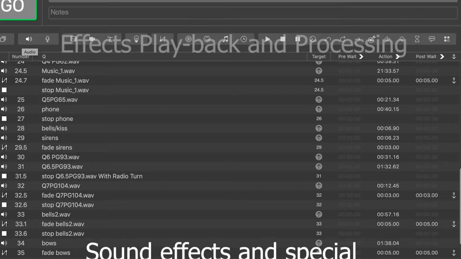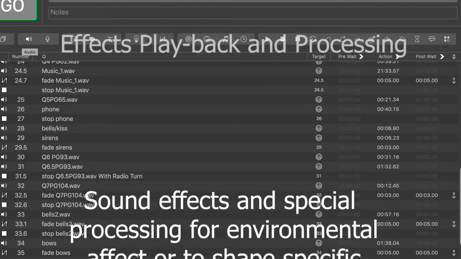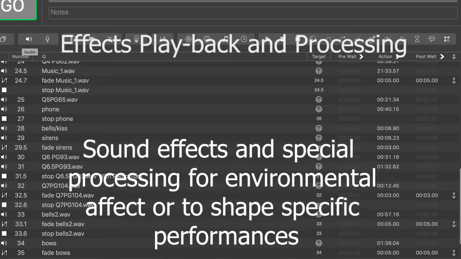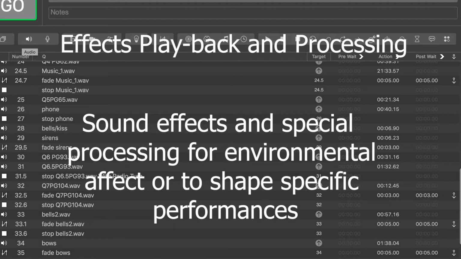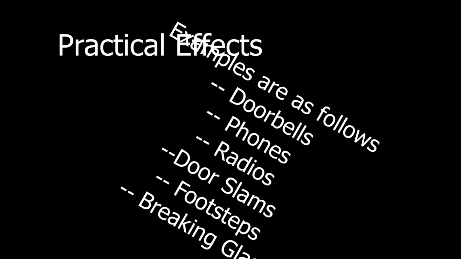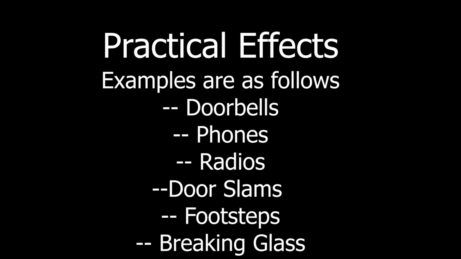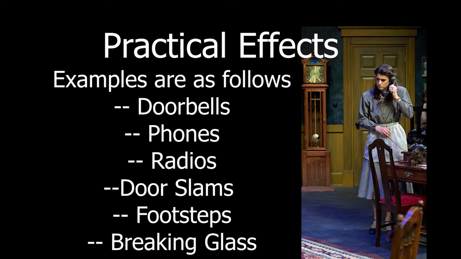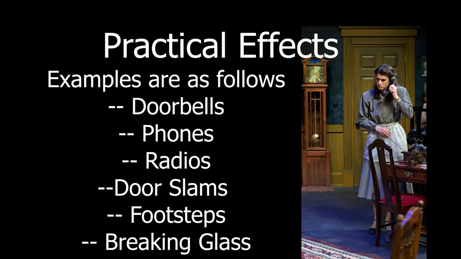Effects playback and processing, using sound effects and special processing for environmental effects, or to shape specific performances. Practical effects are real doorbells or phones on stage that are wired to be operated for an effect on stage. For example, a phone can be wired to actually ring and stop when the actor picks it up.